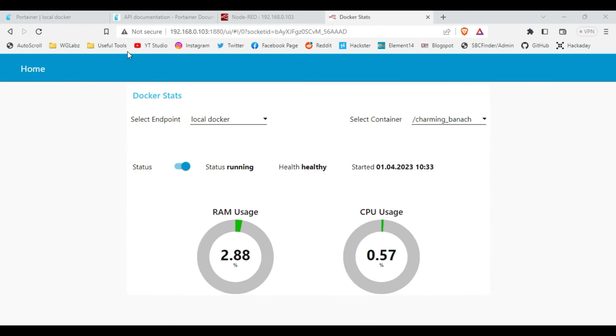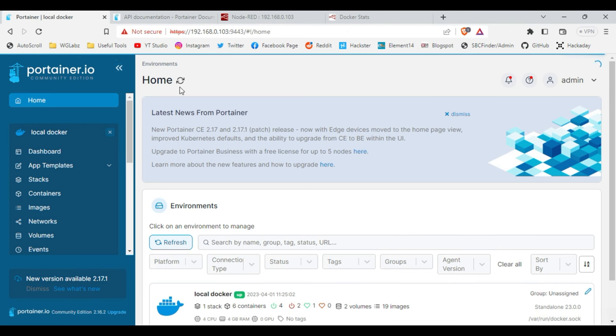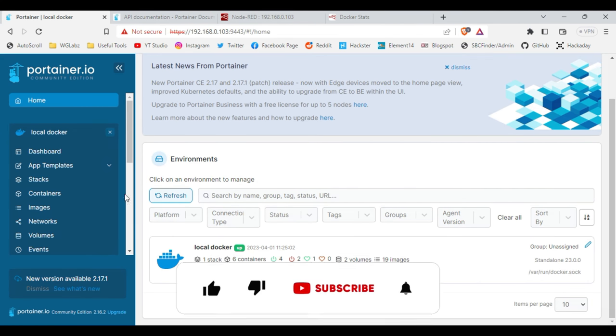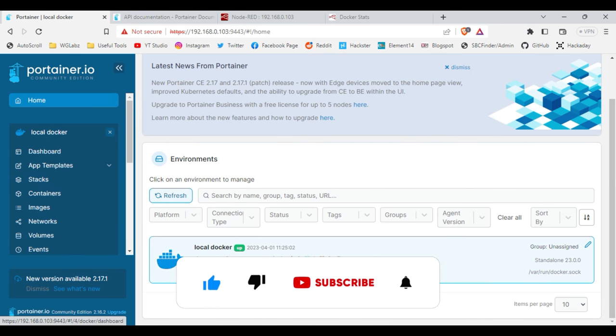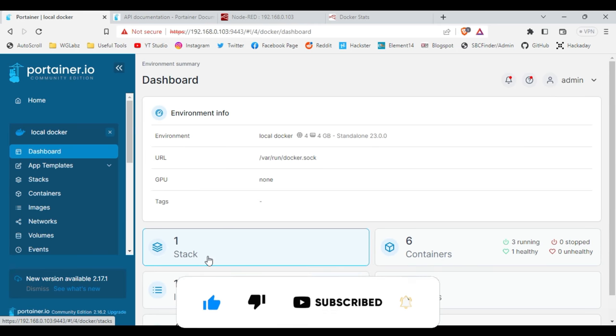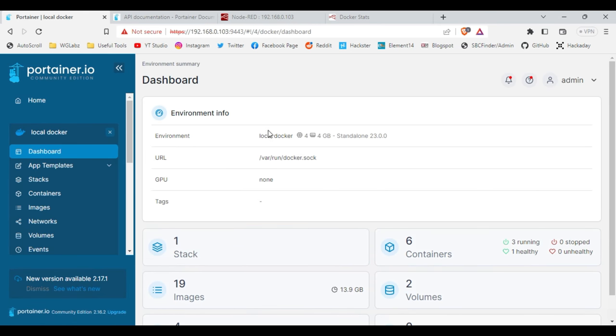To begin with, you need to have a Portainer active installation, or an empty container that is running on top of Docker, and I have this one over here, and it is connected to the local Docker environment. You can also onboard remote Docker environments into your Portainer.